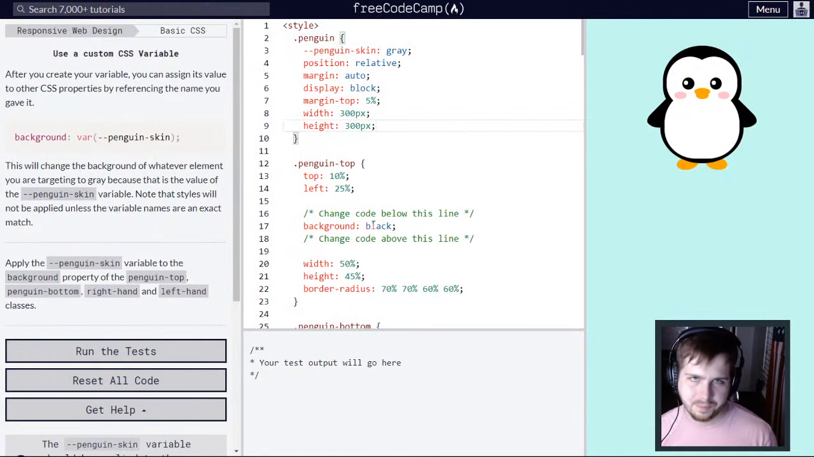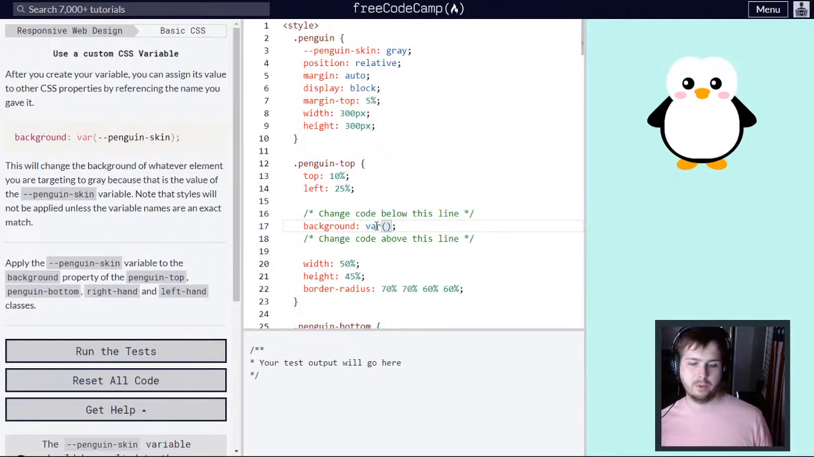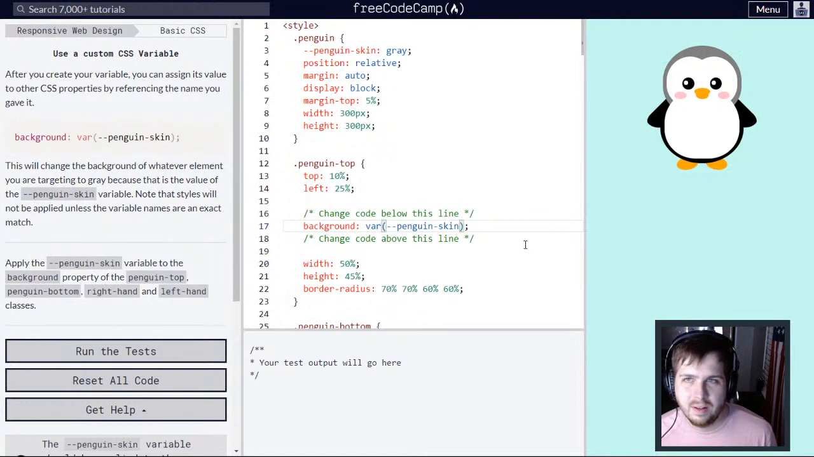All right, so let's make sure we have the syntax down. We're going to say, all right, instead of saying it's black, or instead of hard coding it and saying it's gray, we are going to say use a variable. And what variable are we going to use? Well, we're just going to put in the name right here, penguin skin. Very good. So that works.